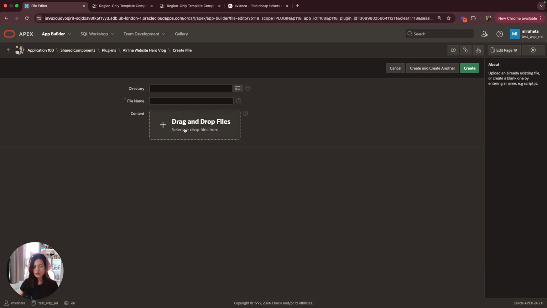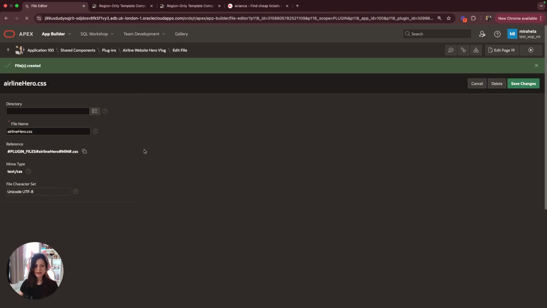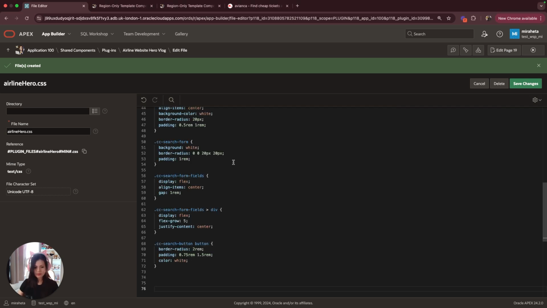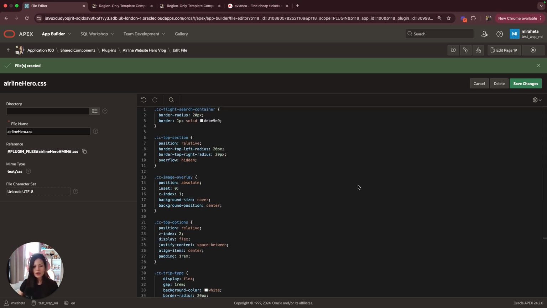If you already have your CSS file, then you can just go ahead and use that. So in my case, I'm going to have airline hero.css and then click create. That will bring you into this nice screen where you can add your CSS. So let me retrieve my CSS. There we go. So let's break down this code.